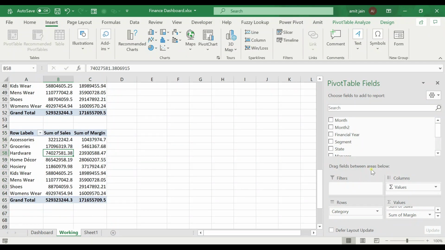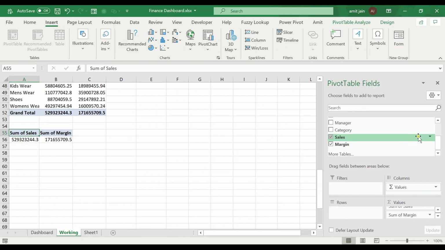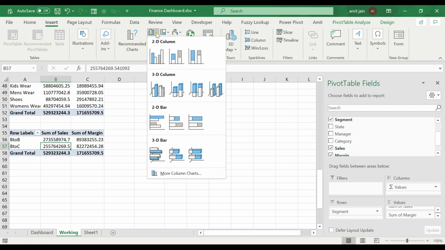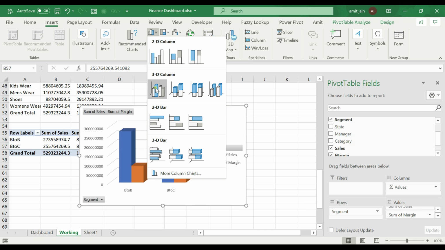over here. And instead of this category, now I need this segment, B2B and B2C. Right? Again, we will create one more chart. So what kind of chart do we need? Maybe we can select this 3D type, because there are only two, B2B and B2C. The number of items is very small, so we can choose this 3D type.